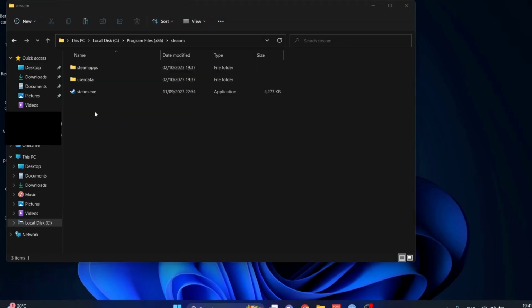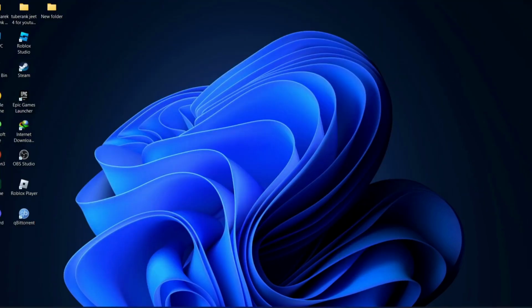So once you've deleted everything, then you should have these three in here. After that, what you need to do is just click on the steam.exe file to download all the files. After you're done, then restart your computer and try. Hopefully it should be working fine.